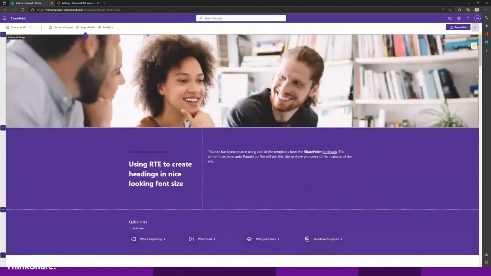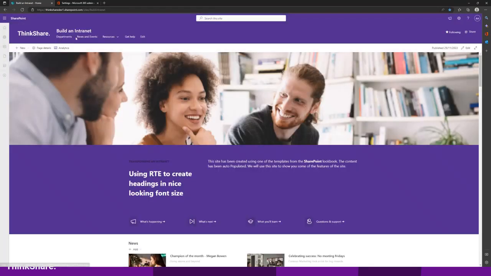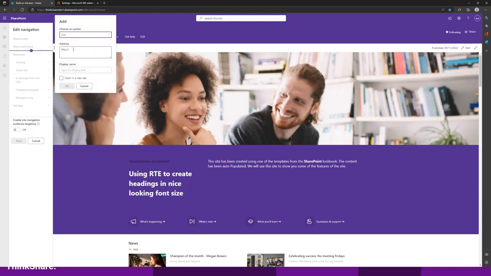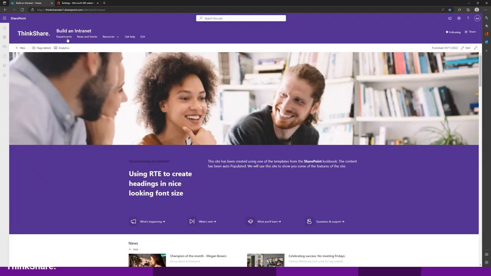So we'll just pop into some functionality now around an intranet. Some basic functionality is the ability to amend the header. You get quite a nice interface for amending the navigation on the header here, and you can add new items into the navigation. Once you've finished, you can just save. So it's fairly easy to create a navigation that works.